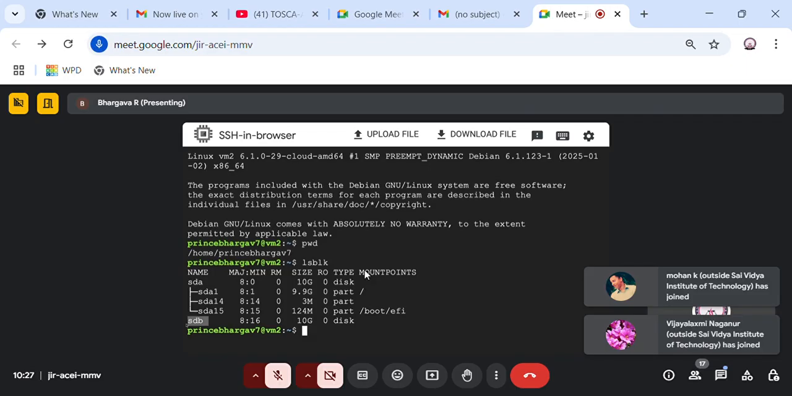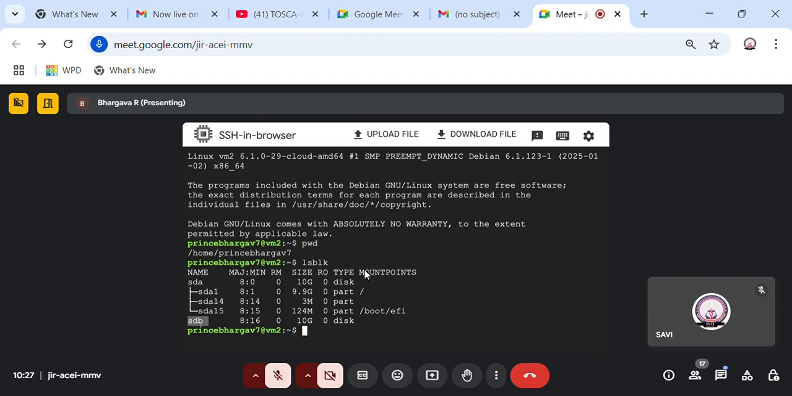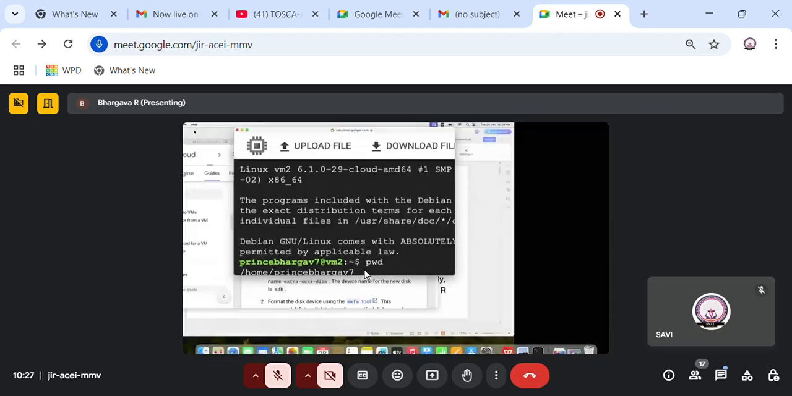That means the disk which we are trying to format and mount will be the name of the device. Name of the device in this case is SDB. SDA is already mounted. It is coming with the virtual machine only. So the name of the device here is, you can find it here. So the name of the disk is SDB. So let's try to mount that.